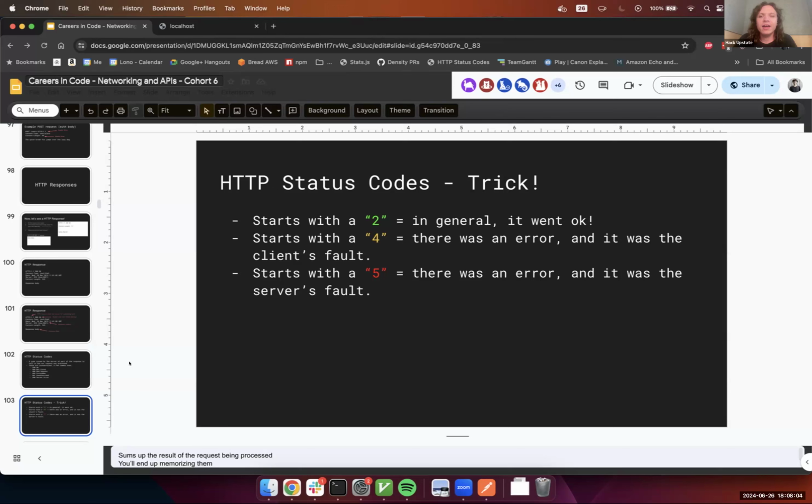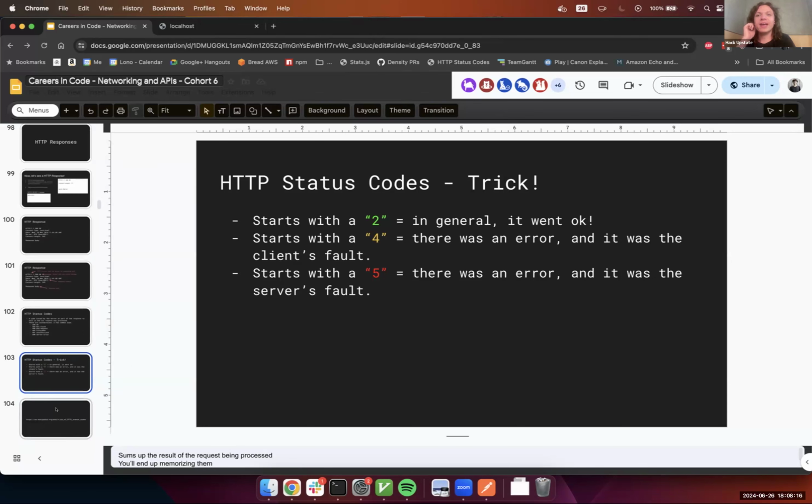But you'll see that I'm rattling these off. With enough time, you'll see these things so much that you'll just memorize them. It'll happen. But in general, until you get to that point, this breakdown, 2 being good, 4 being client problem, 5 being server problem, is a good place to start and helps you intuit what you're seeing.